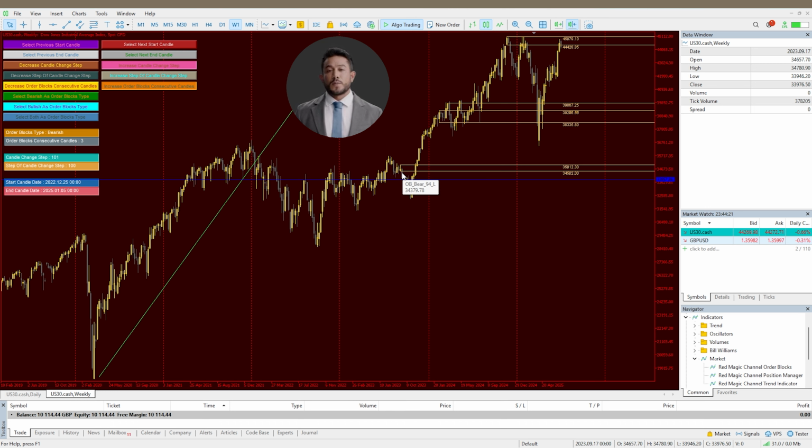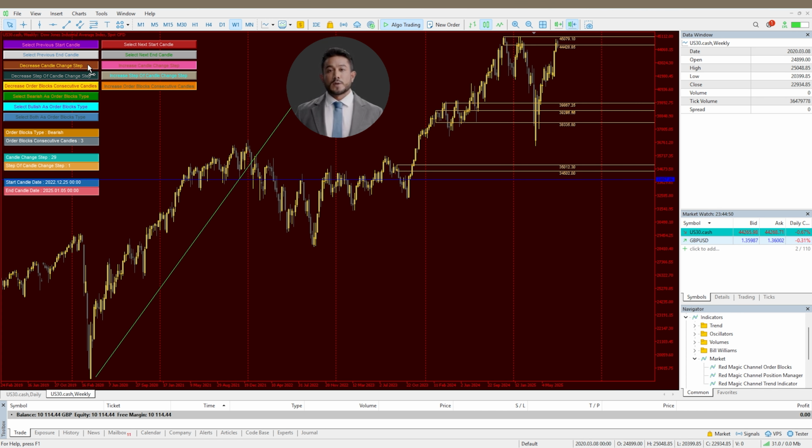As you can see, we are closer to our target area, so let's reduce the candle change step parameter, which is currently set to 100. To do this, click the Decrease Step of Candle Change Step button. The Step of Candle Change Step panel has now updated to 1. Now click the Decrease Candle Change Step button several times until you reach a significantly lower value, let's say 25.